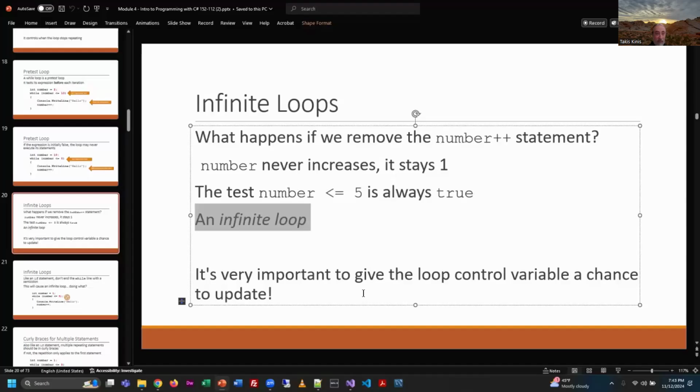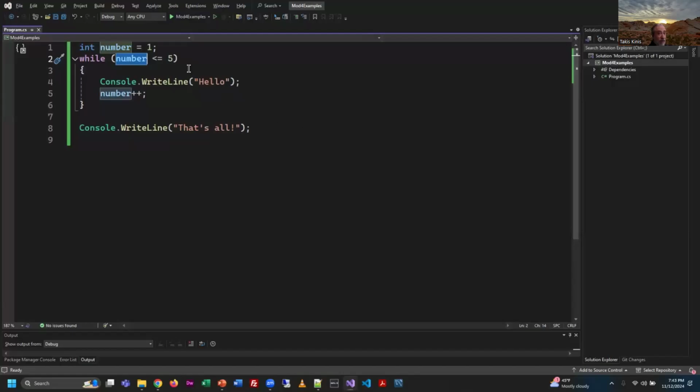And they give the warning. It's very important that if you have a loop control variable and it was triggered to run true when you started, that you have to make sure you give it a way to stop. Otherwise, that loop runs forever, right?